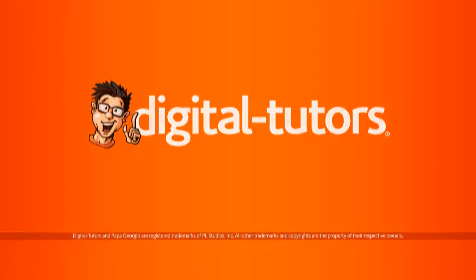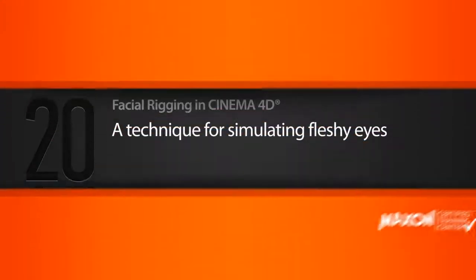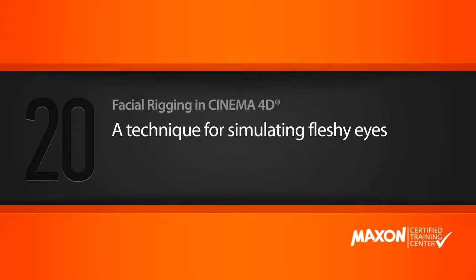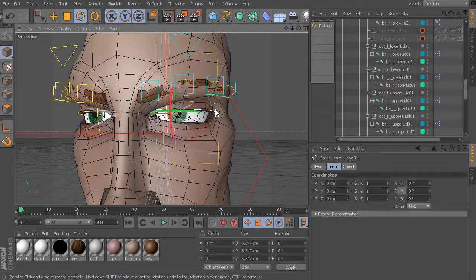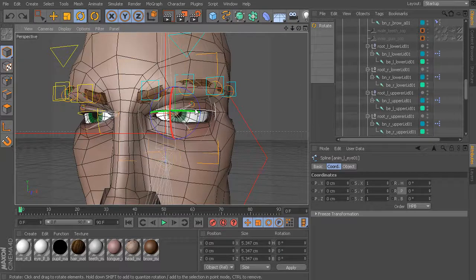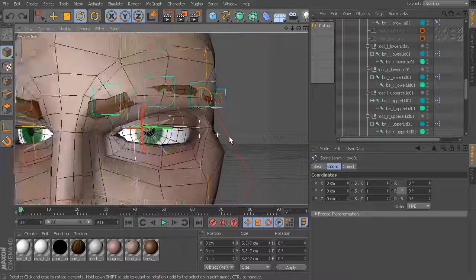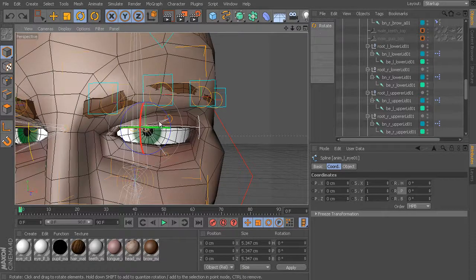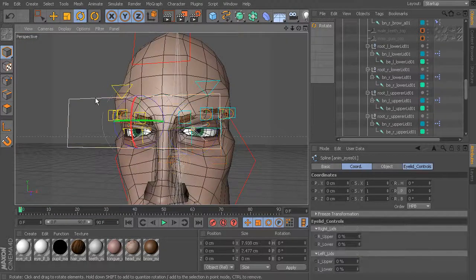In this lesson, we'll learn a technique for setting up a fleshy eye system. It'd be nice to have the skin of the eyelids slide as the eyes rotate, and that's what we're about to set up in this lesson. So what we're going to do is create the illusion of that by adding some slight rotation to the eyelid joints. So we need to add on top of the expression that currently drives them that's tied to our user data. So let's go ahead and get started.